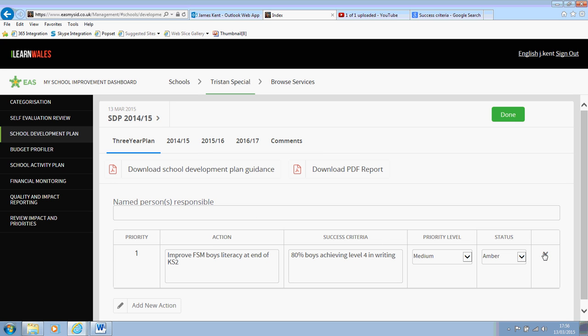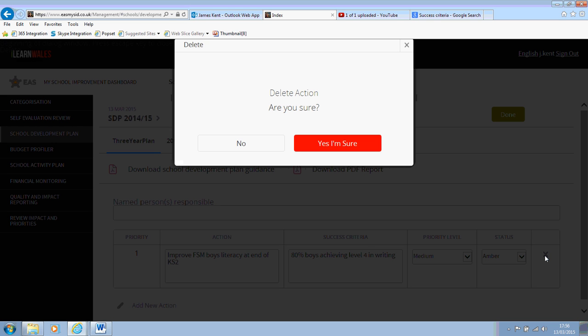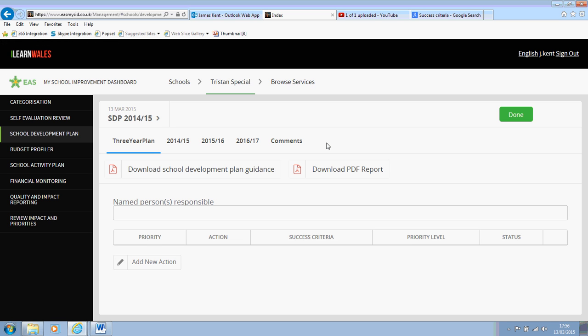And if you actually have put something in by error and you want to actually delete that action, you simply click on the cross there and then say, yes, I'm sure I want to delete that action. Okay, so it's perfectly flexible in terms of its use. So hopefully that's given you a good understanding of how that part of the system works.